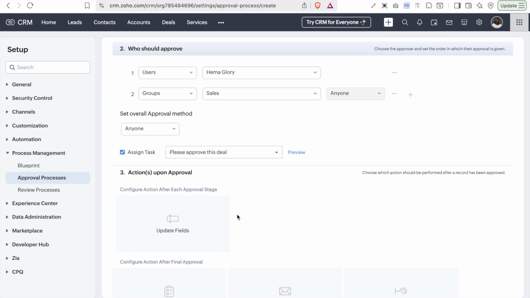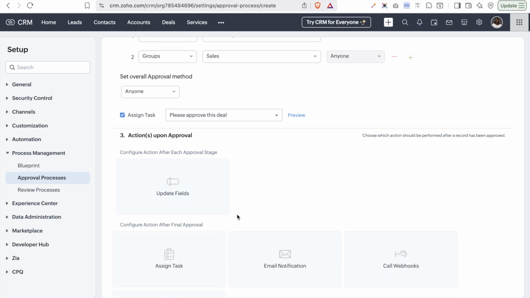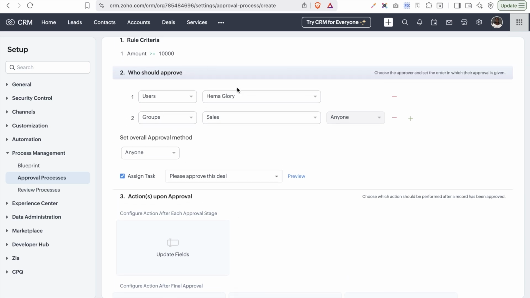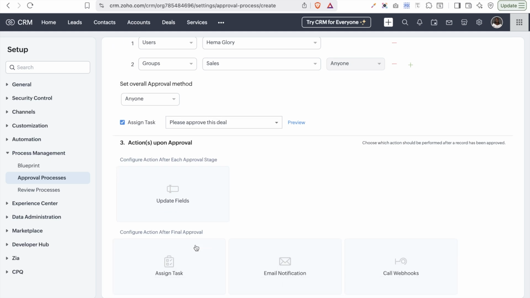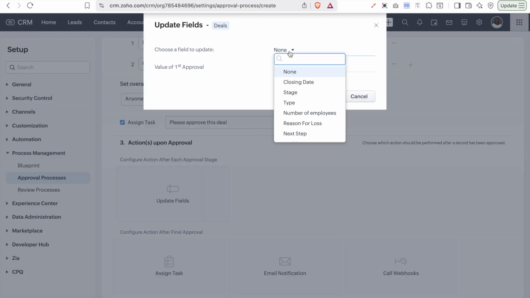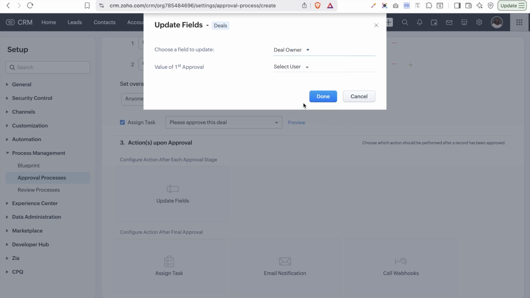Then the next stage will be the action that needs to happen upon approval. So let's say that anyone here approved the deal and they approve that the deal should be created or they approve that the deal should be edited, then we can do something. So now we can say if this is approved, then we can update this field and we can choose whatever we want to update. So we can say we want to update the deal owner to another particular user.